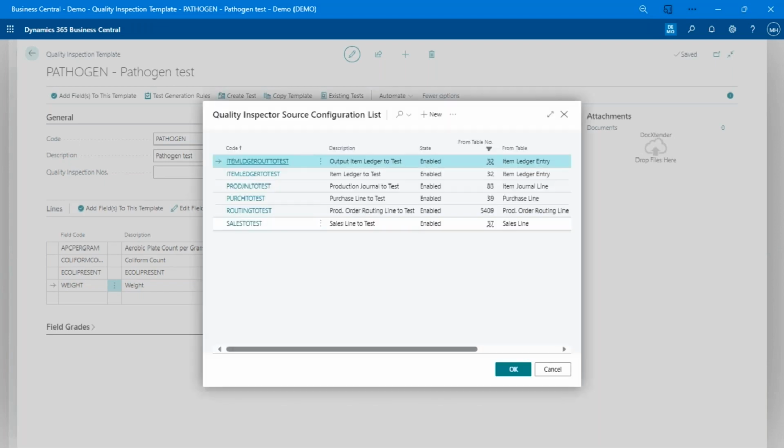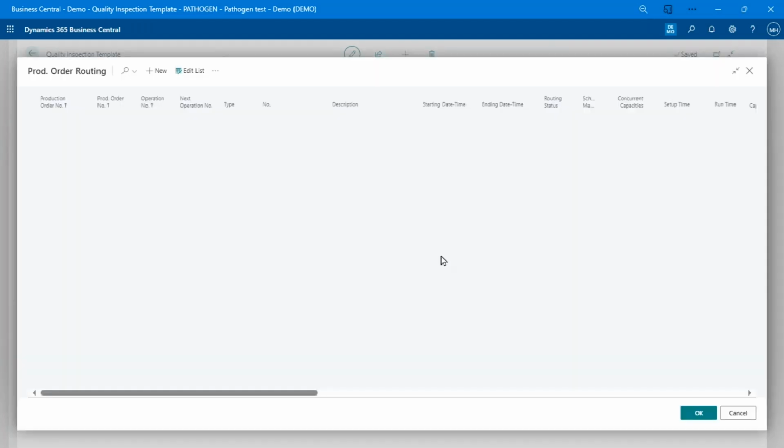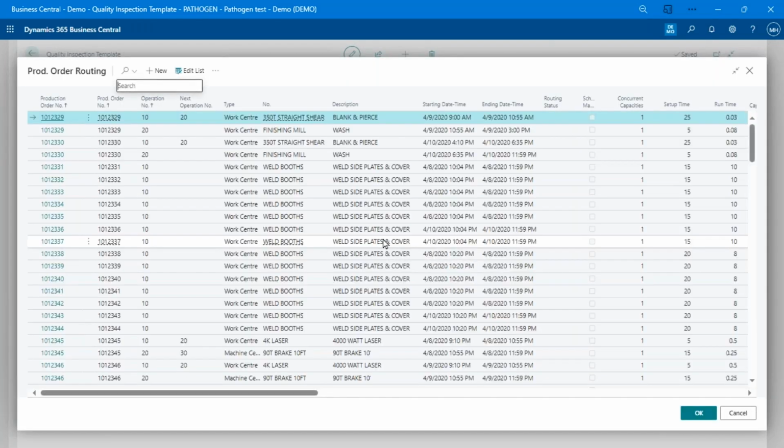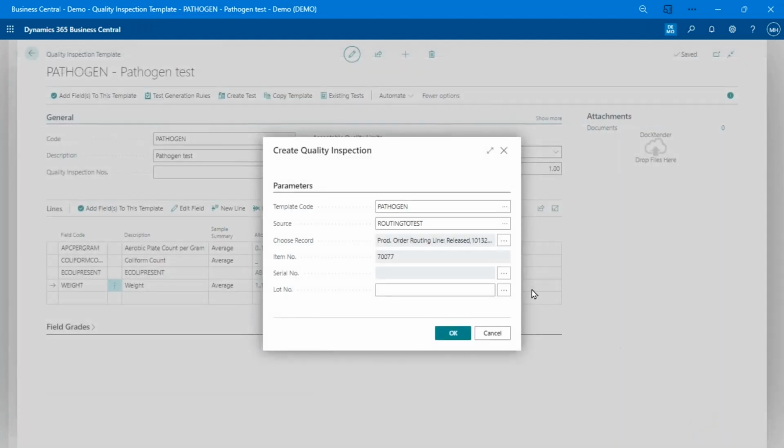But if I do it from here, first thing I do is I say, okay, I'm going to create the production order routing line. I'm going to use that, and then I'm going to come in here and choose the production order and specific operation that I want to do that test for. So let's just look for one that has a mixer on it, and I'm going to choose that. And by the way, when I create it from here, I get to choose whatever record I like. That filter I set earlier for the mixer, that's for the automatic test generation. So it'll automatically do it based on the mixer.